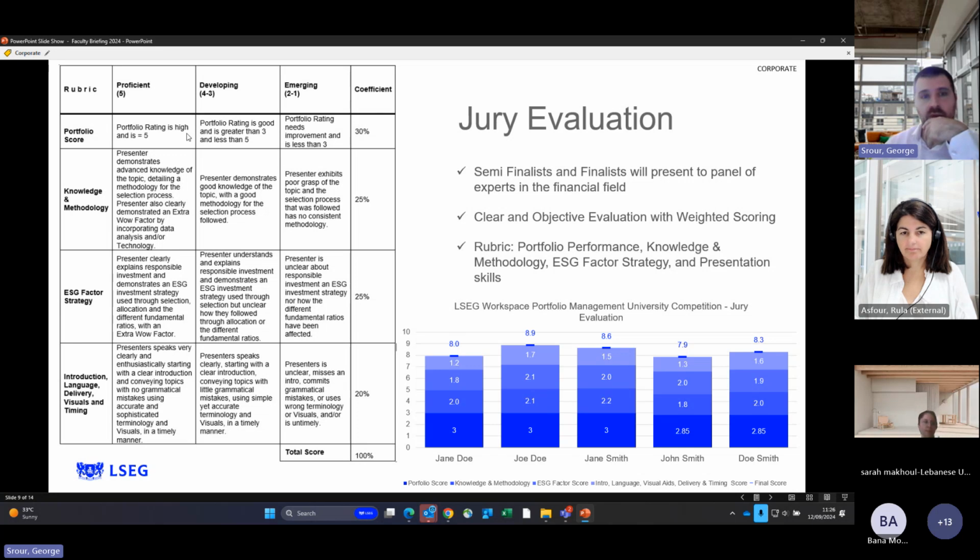So the portfolio score will be given by us from the performance section of the competition. But then the students, we will be marking them on their knowledge and methodology. What is the methodology behind their portfolio? Why did they choose the stocks they chose, or the sectors? Did they apply any theories, any formulas that they learned? We want to see what the thinking process was behind.